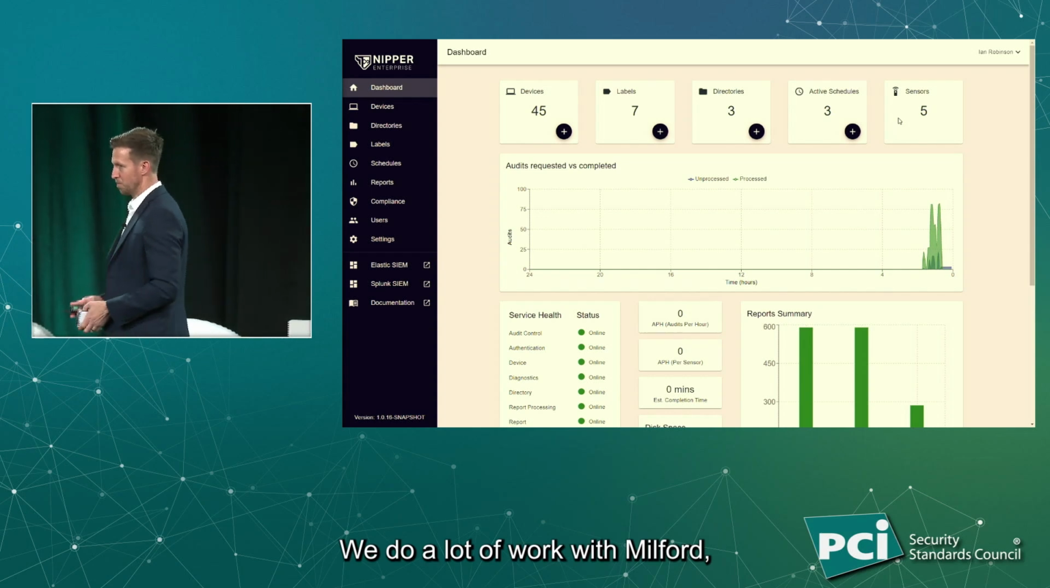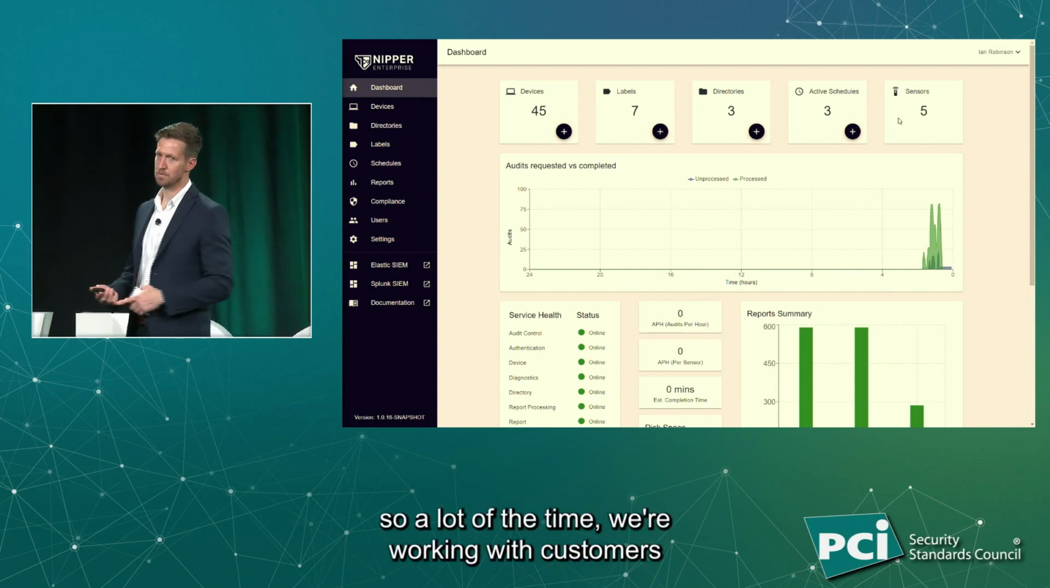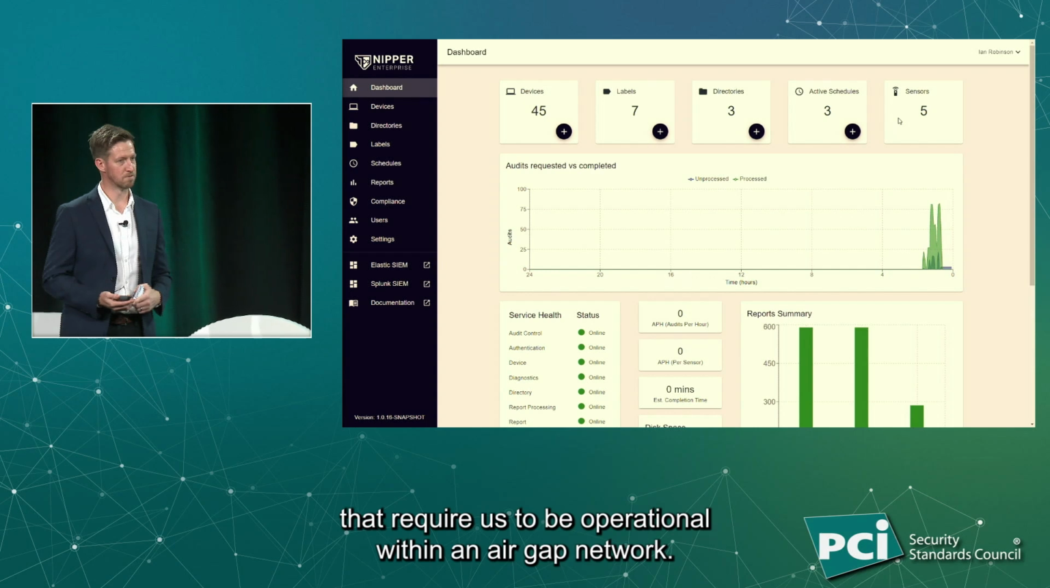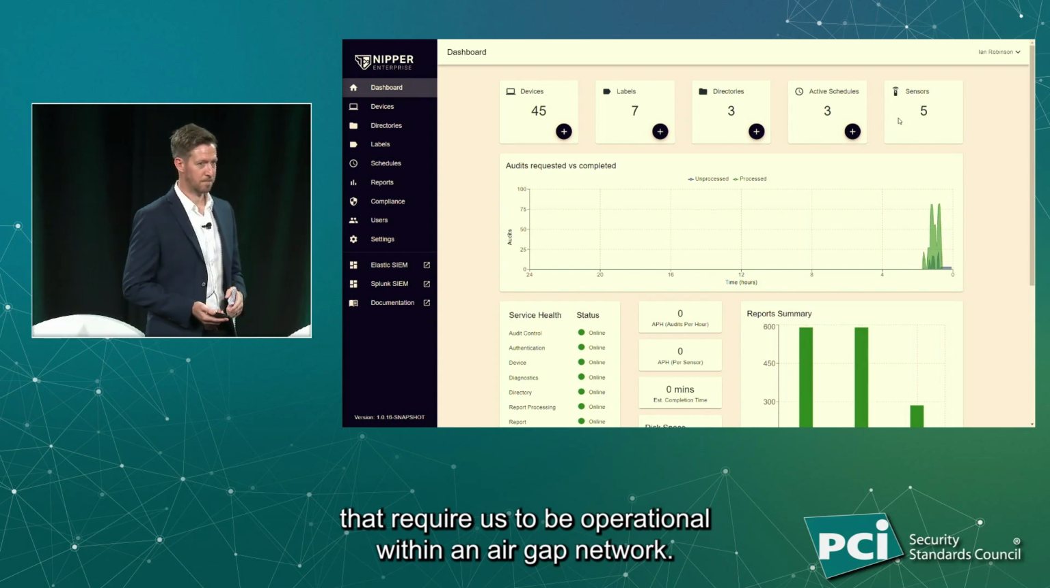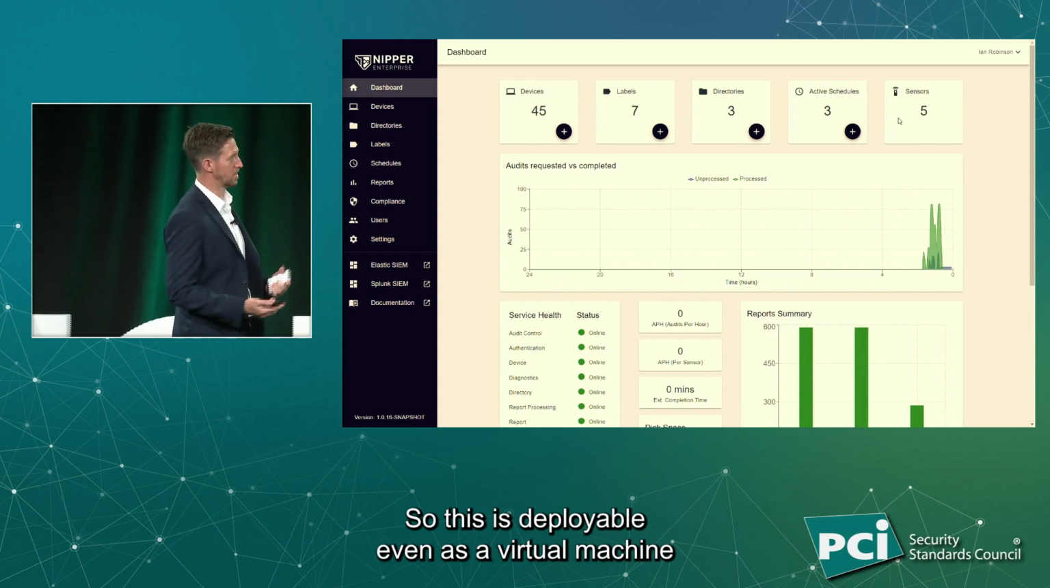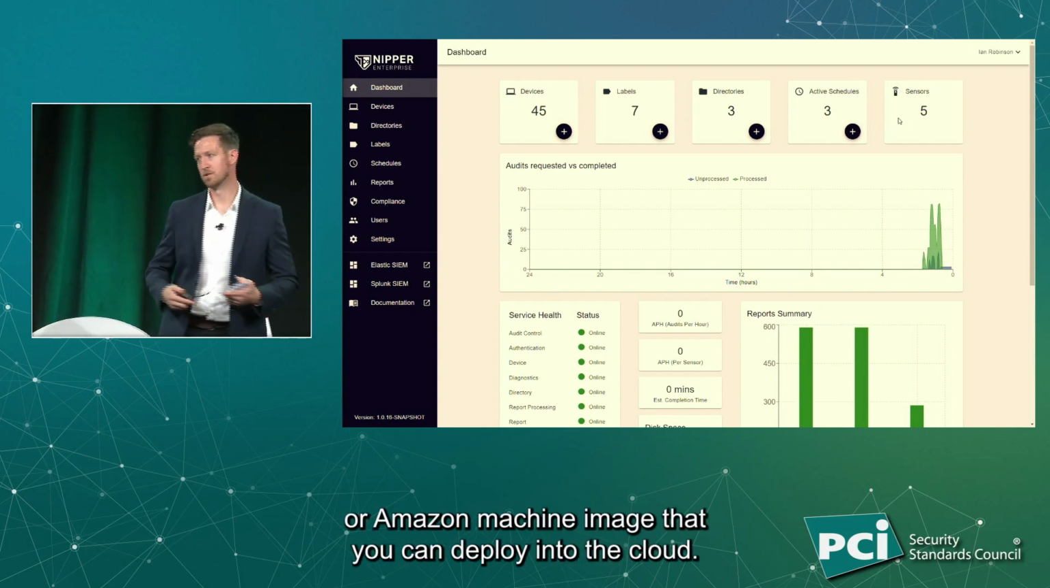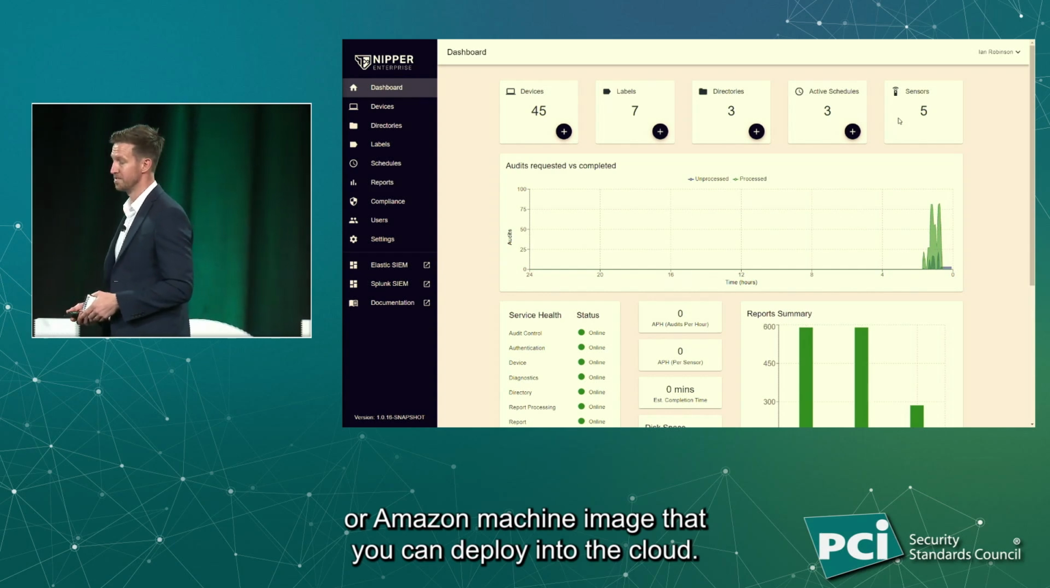We do a lot of work with MIL-fed. So a lot of the time we're working with customers that require us to be operational within an air-gapped network. So this is deployable even as a virtual machine or an Amazon machine image that you can deploy into the cloud.